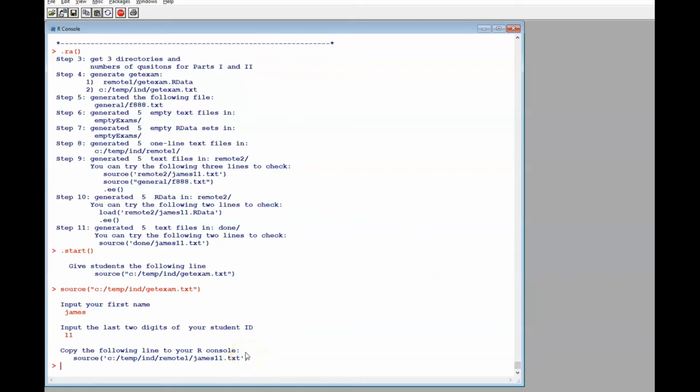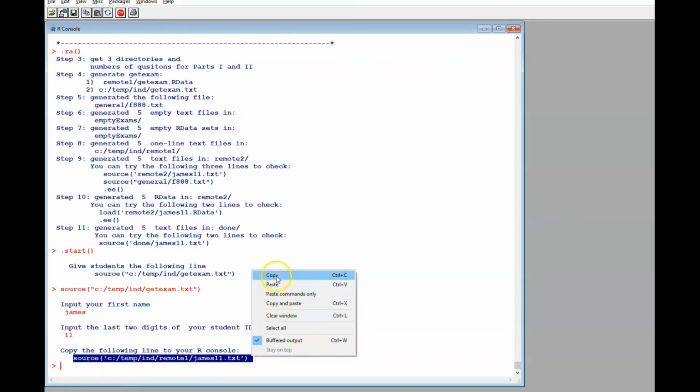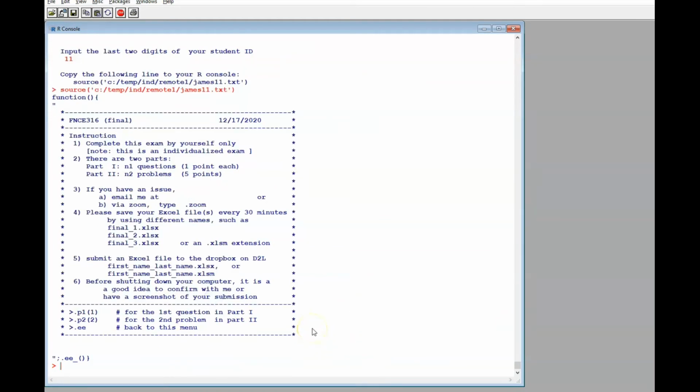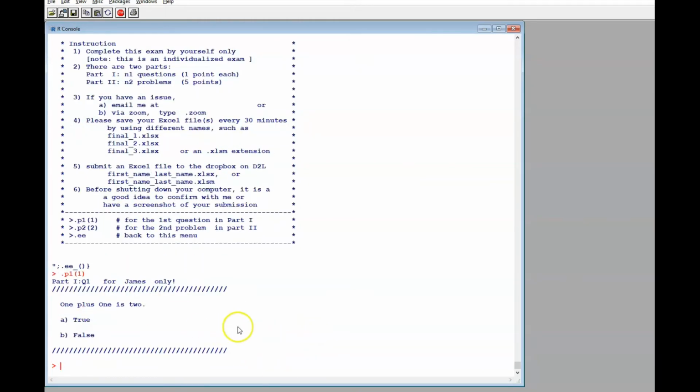For example number 2, I'm going to give remote 1. If this is remote, instead of C temp 1, this is remote 1. So all students will get this 1 line. After a student issues this line, copying and pasting it into their R console, they will be asked to enter their first name and the last 2 digits of their student ID, and then they can get this. So let's copy, paste. Then James can start with .P1, 1. So this is the first question, and we continue this way.